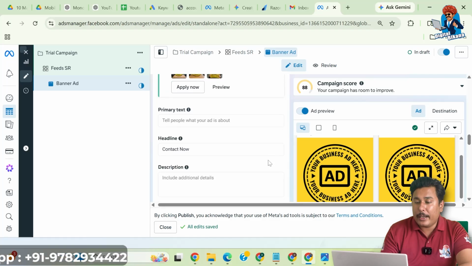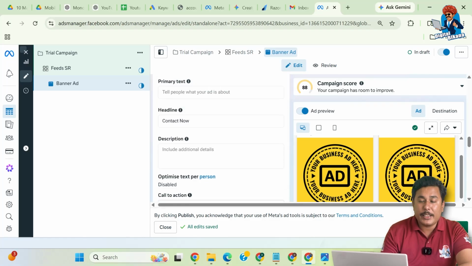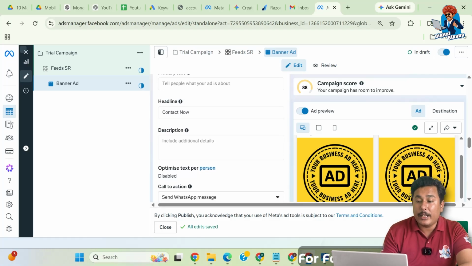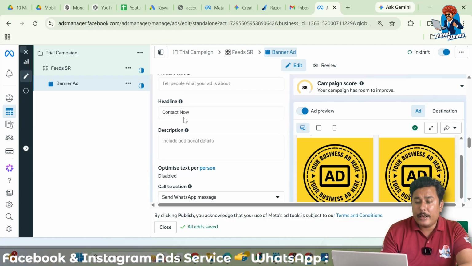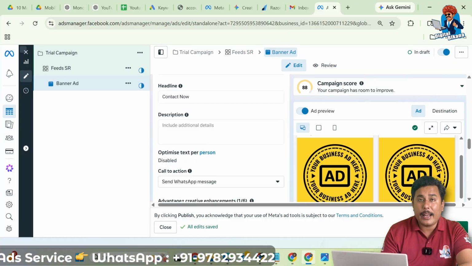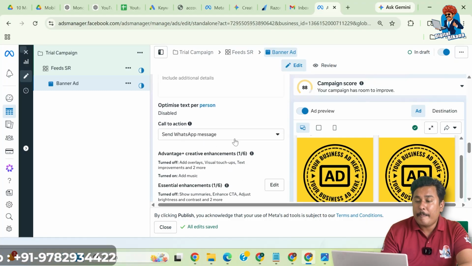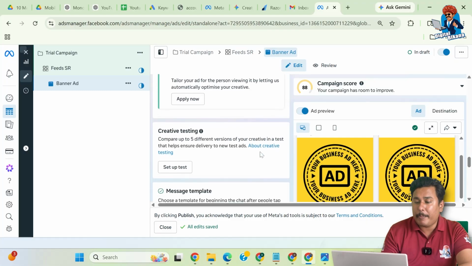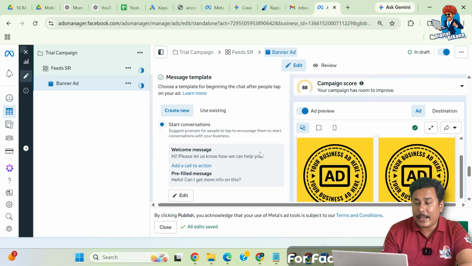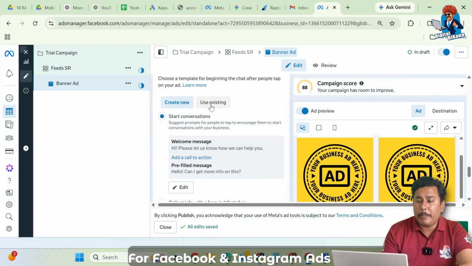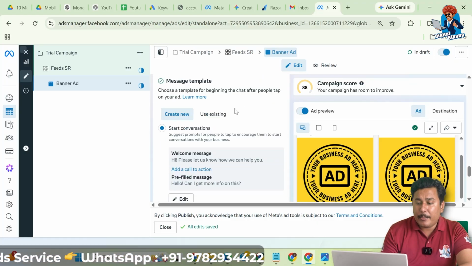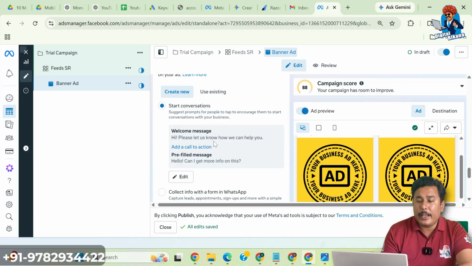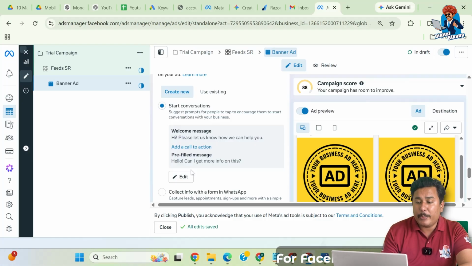Now scrolling down here, you can again mention the primary text, the caption, in case you have not mentioned it earlier, and it's not necessary. Here you can change the headline. Here you can add additional details. The call to action button is Send WhatsApp Message and our campaign is ready. Here you can choose simply the existing or a new message template. So if anybody tries to message you, then automatically they would see this particular template.